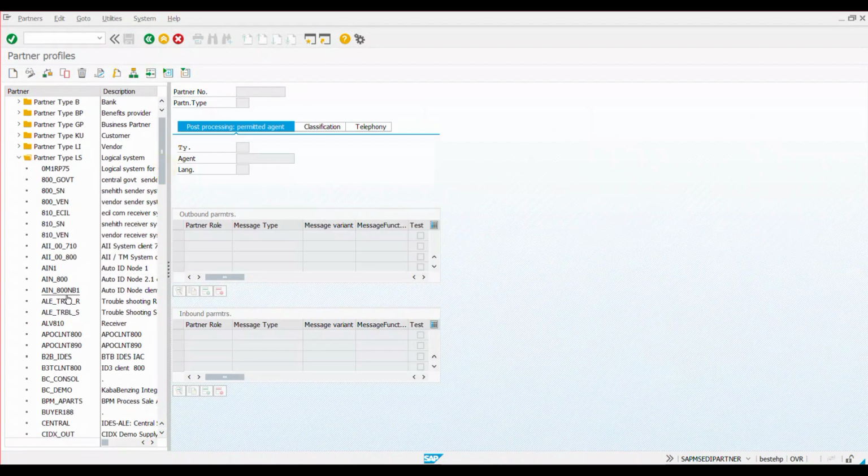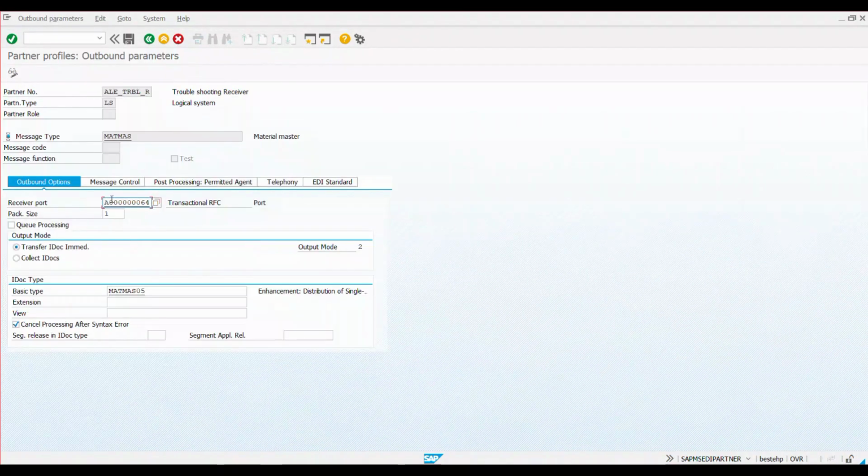What is the receiver system? There you can see they have maintained successfully in the receiver system. Okay, the outbound parameter they have maintained successfully. Double click on the message type, and there you can see what the port they have maintained.